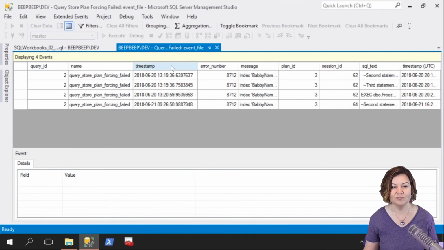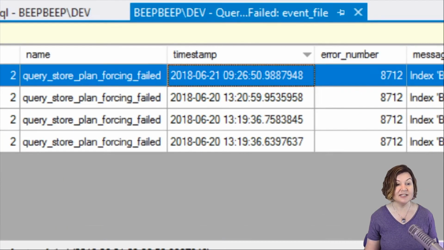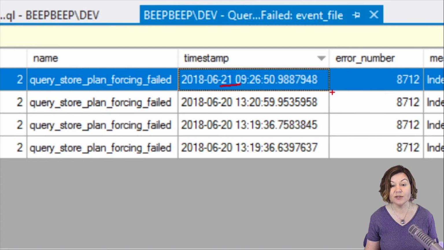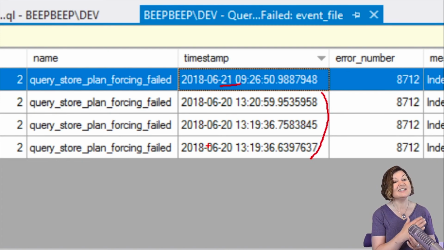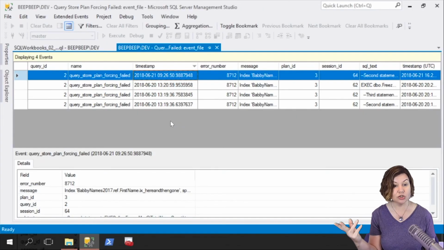Now, notice on my timestamp here that I only have one row that my trace picked up from today. These other 3 rows are from when I tested this yesterday. So since I set up this trace today, I have run 2 statements. Only one statement is caught in the trace. What detail can we get about it?